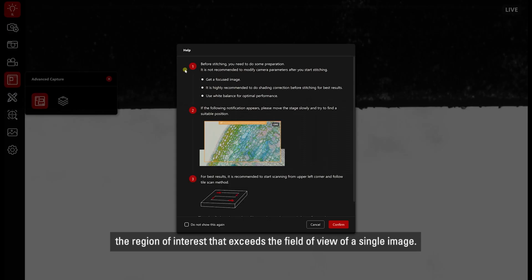Burrs can be randomly distributed on the edge of the sample. Sometimes the complete area where burrs occur needs to be documented. For this task, activate the manual stitching module in Enersight and acquire the region of interest that exceeds the field of view of a single image.